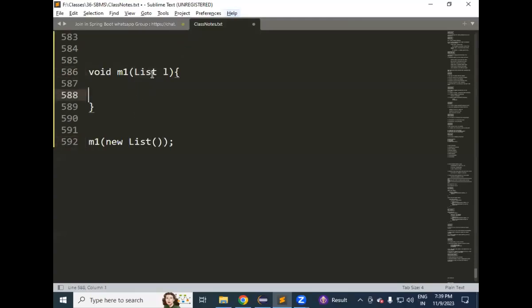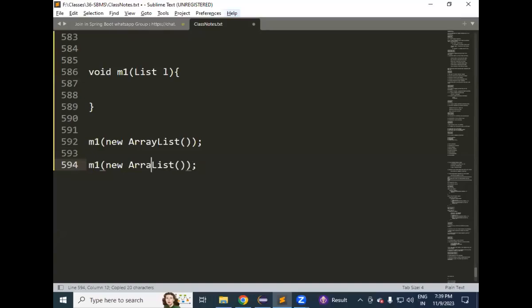List is a class or list is an interface? List is an interface. Can I create the object for the interface? No. Then what do I need to do? Here I can create an array list object. I can call it like this or I can call it like this also.